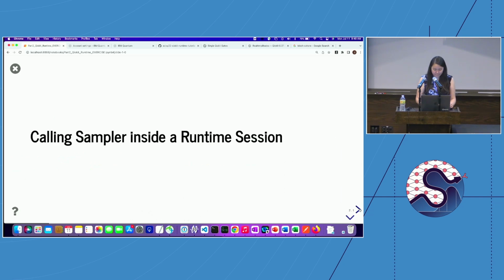All right. So here, now that we've authenticated, I'm going to show you an example of calling the sampler primitive inside a runtime session.